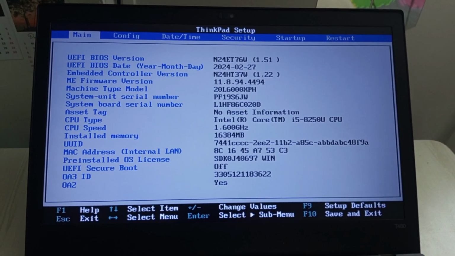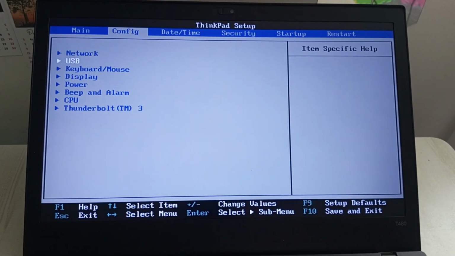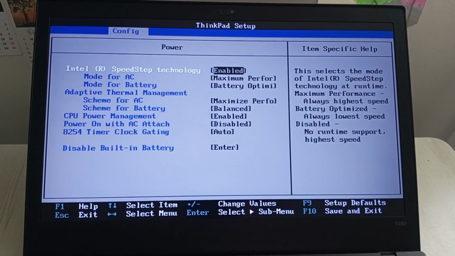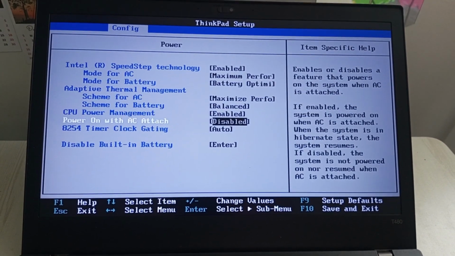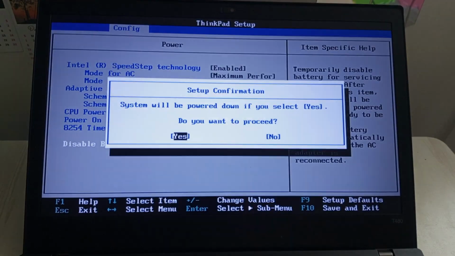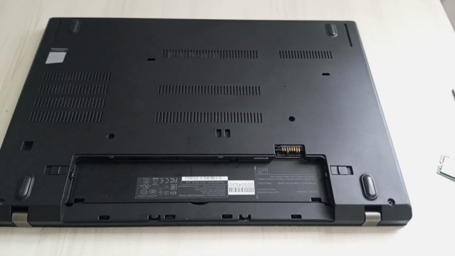Using the arrow keys on your keyboard, press the right arrow to go into the config settings. Go to Disable Built-in Battery and press Enter. This will now shut down the laptop. Remove the external battery and we will proceed to open it.